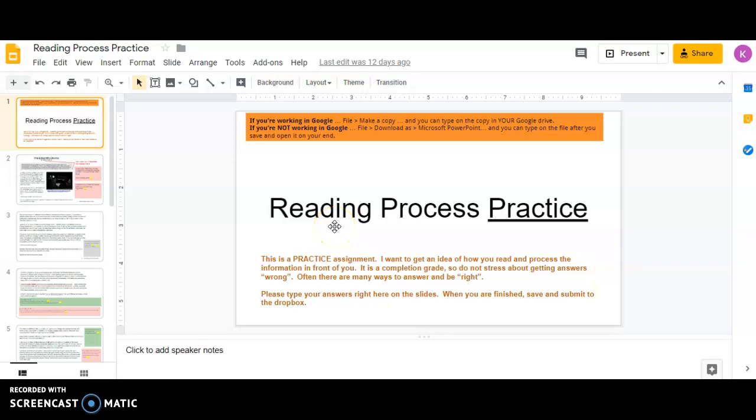Here are your instructions for the reading process practice assignment. This is a practice assignment. I want to get an idea of how you read and process the information in front of you. This is going to be a completion grade, so don't stress about getting answers right or wrong. Often there are many ways to answer and be right.